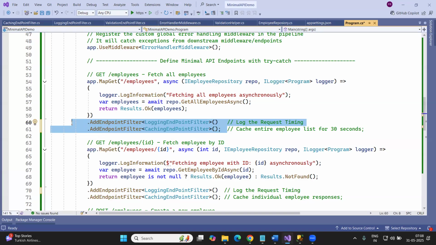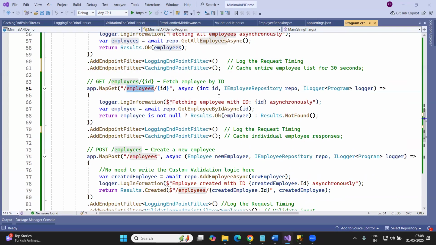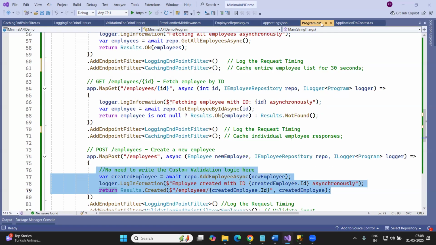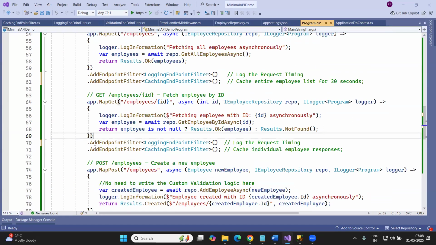Similarly, this is my employee by ID method. I have removed the unnecessary try catch block because we are using this error middleware. And here also I'm applying the logging and caching. Now this is my post request, with the employee object. Do I need to validate this employee? Currently you can see that the custom validation logic we have removed. That validation helper is no longer used. Then can anybody tell me what will be the appropriate way to apply the filter in this case?